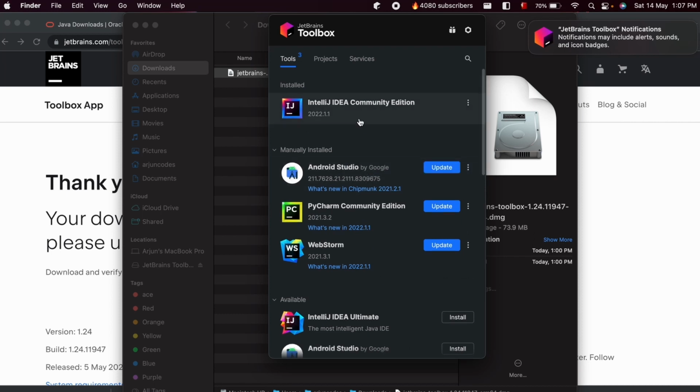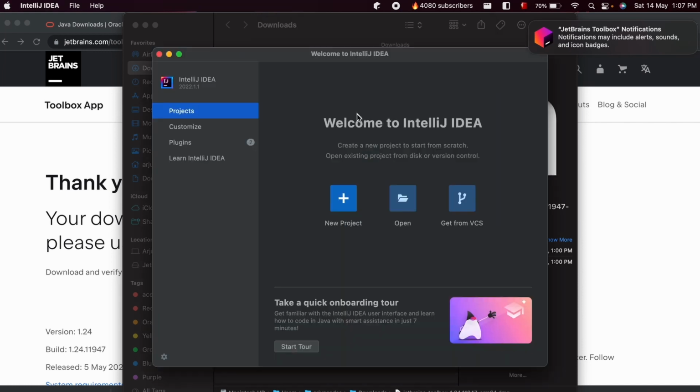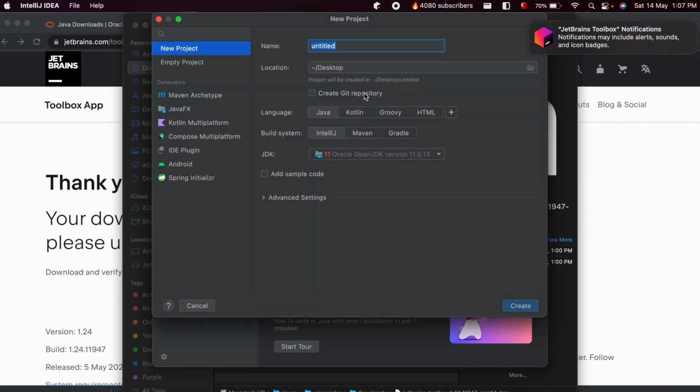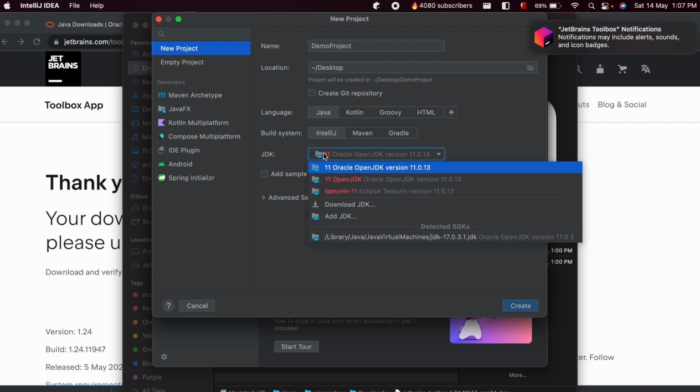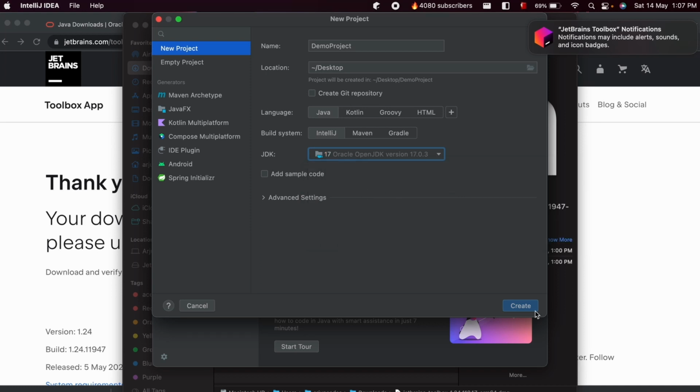Once this is installed, let me click on this tool to open IntelliJ IDEA and create a new project. You can see the welcome page here. Let me click on new project and give the name demo, or you can give any name. You can choose the location here, and this will automatically detect the Java JDK which we have installed. We have just installed version 17, so you can see the detected SDK. Just click on that and click on create.